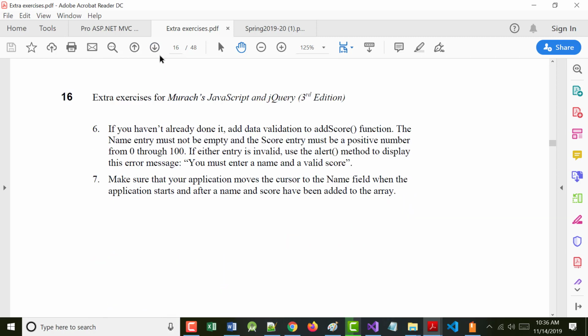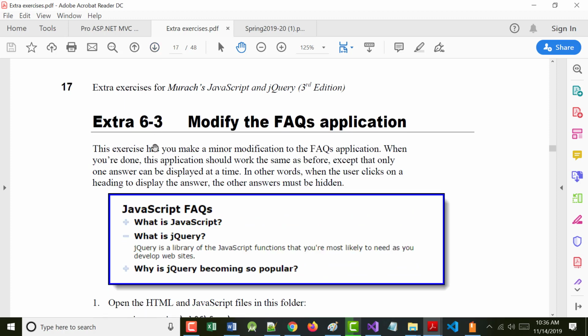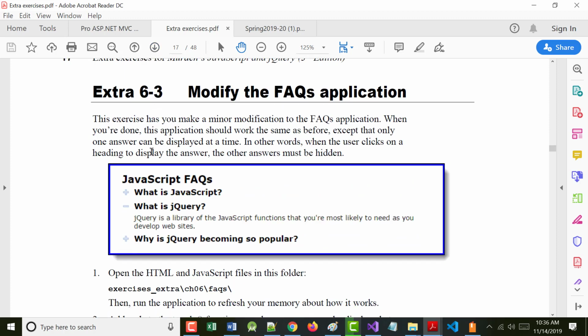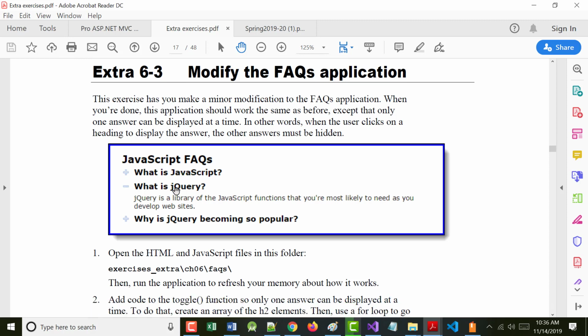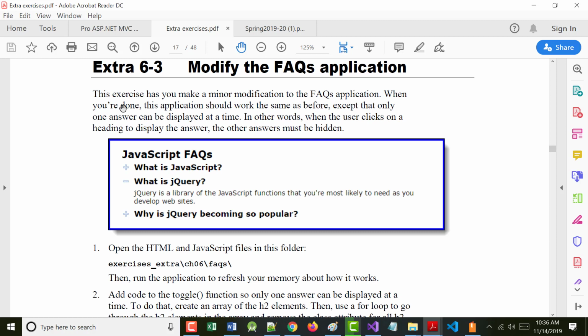The third one, modify that FAQ application. You've got the entire application. I gave you all the code. So what do we want to do here? When you're done, the application will work the same as before, except that only one answer will be displayed at a time. In other words, when you click on one heading, the others must be hidden.